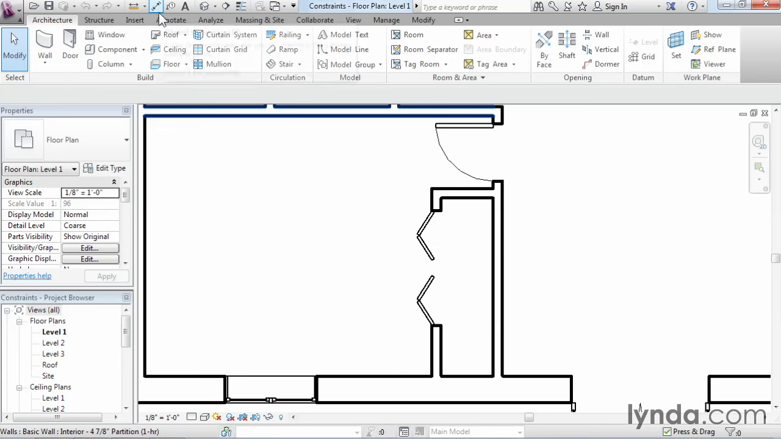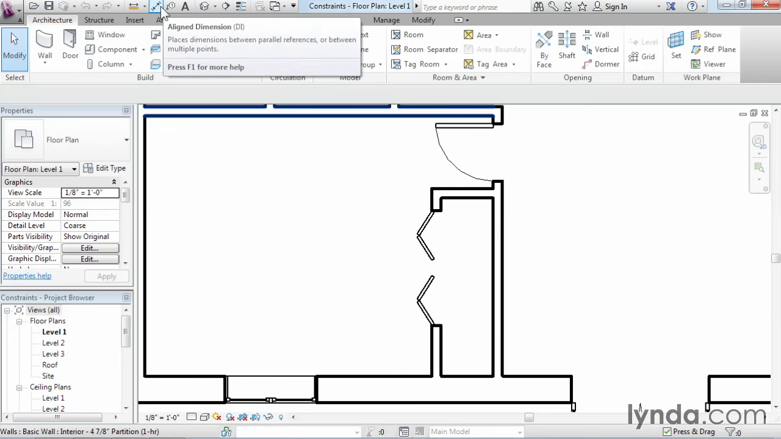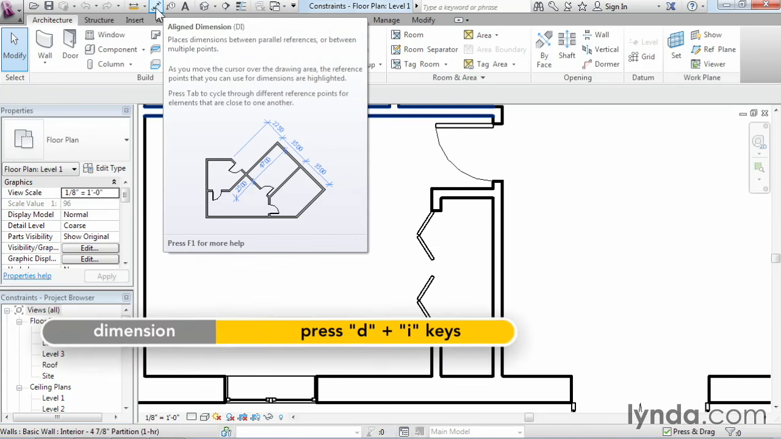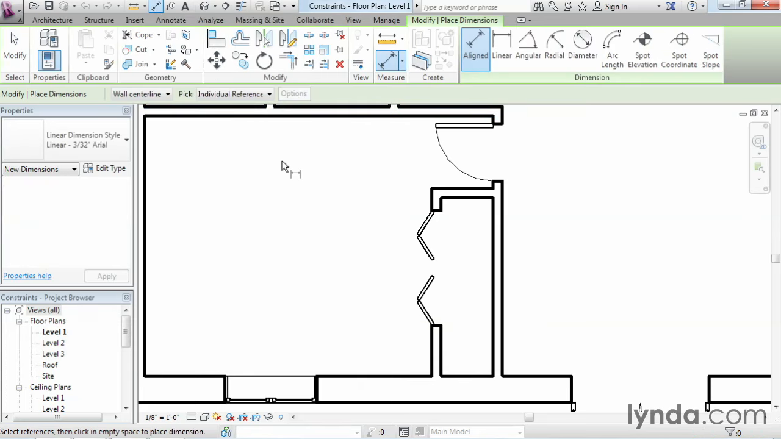And it's going to start with a permanent dimension. Now, up until now, we've done everything with temporary dimensions, but up here on my quick access toolbar is the aligned dimension tool. The shortcut is DI. Permanent dimensions are, just as their name implies, a permanent part of your drawing file. They don't go away, in other words, when the objects are deselected, like temporaries do.